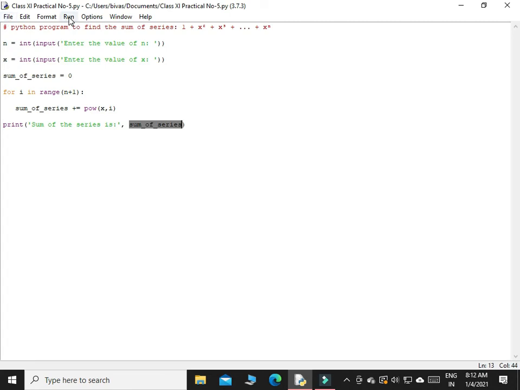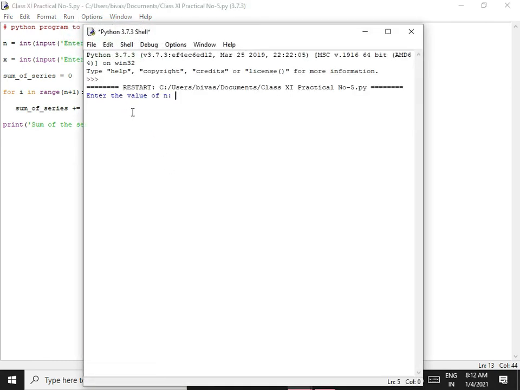So I've already saved the program. Now we will run it. Run module. It will ask you for the value of n. Suppose I'm giving the value of n as 6. Pressing enter, now it will ask you for the value of x. Suppose I am giving the value of x as 2. Enter. So the sum of the series will be 127.